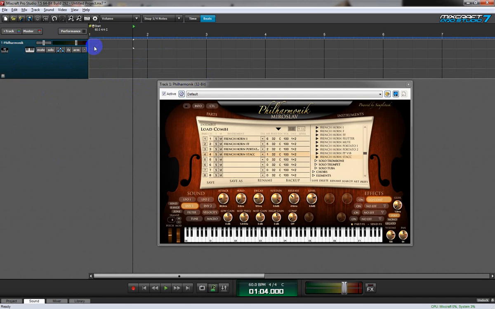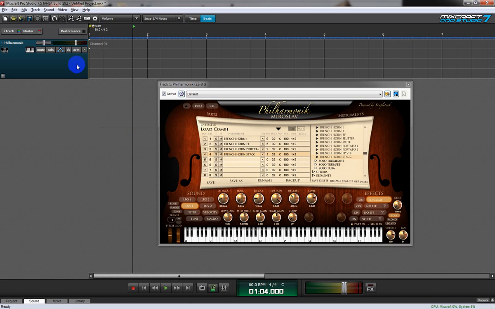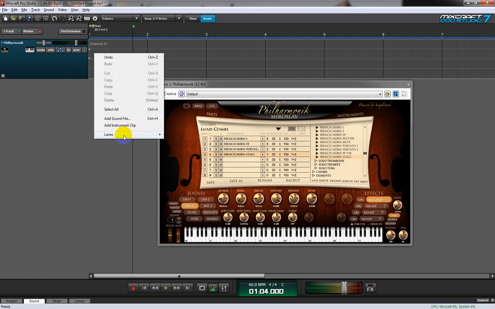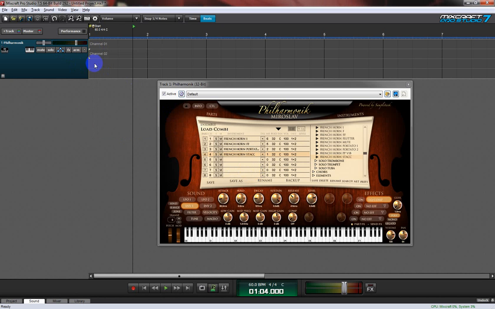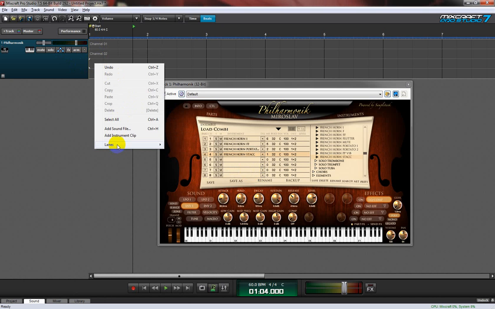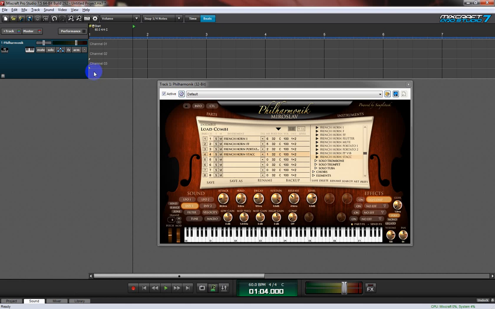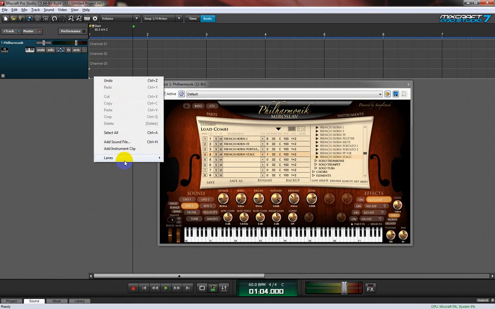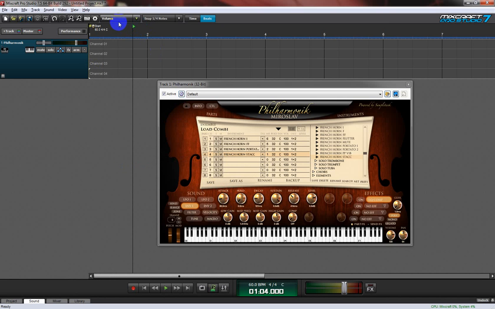Now we have to give lanes channels. Lanes, channel 1, right click, lanes, MIDI channel 2. Right click, lanes, MIDI channel 3, and right click, lanes, MIDI channel 4. So now we have our multi-timbral setup here.